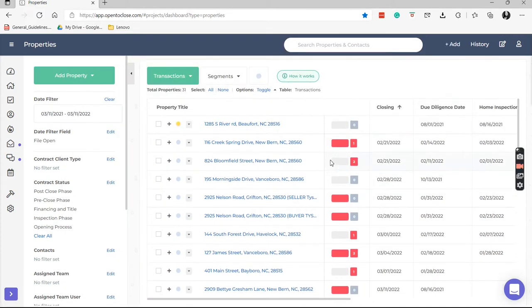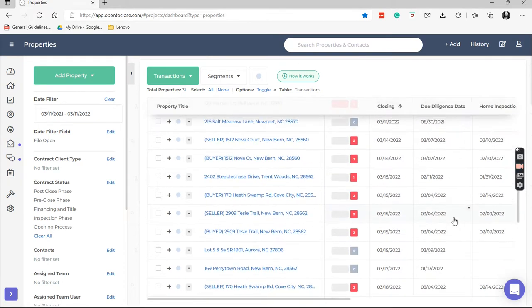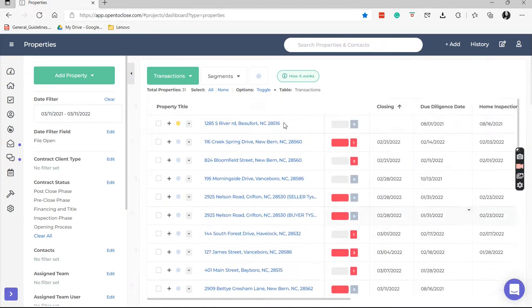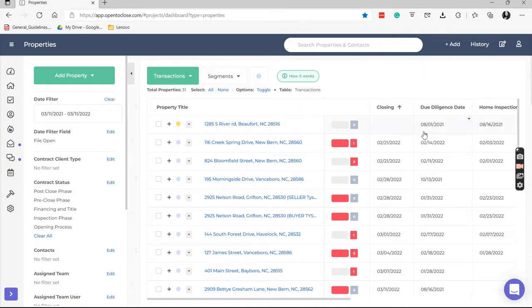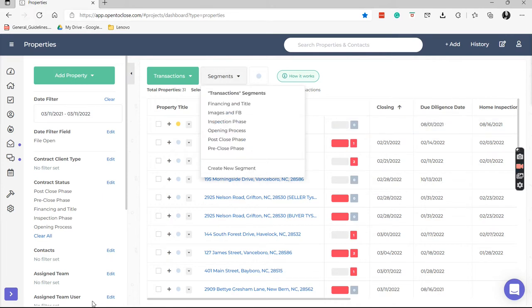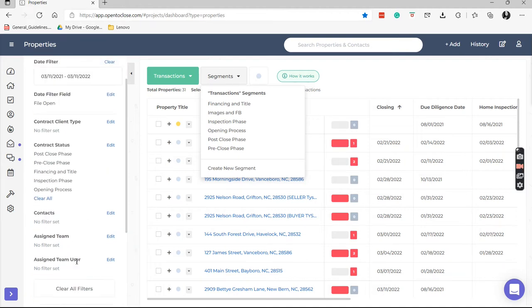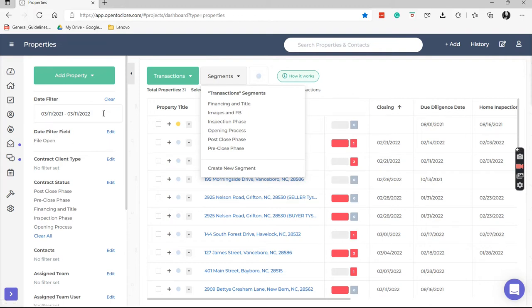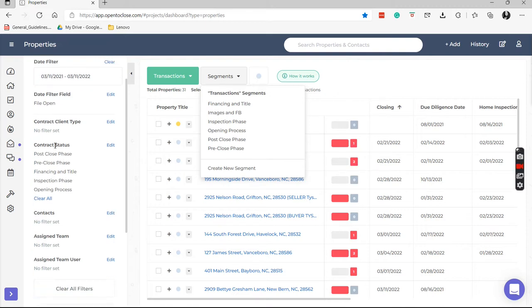I also use this view to get an overall picture, but I also have this, if you've ever watched David Breckenheimer's course on a whiteboard, or if you're familiar with what a whiteboard is, I have also made segments to make my properties look like a whiteboard. For example, this table over here, you can filter by contract status, contacts, team users, etc. For me, I have this filtered by the file open date, and then all of this post-close, pre-close, financing, and title. So these are all the segments I have. Basically this is all my properties.